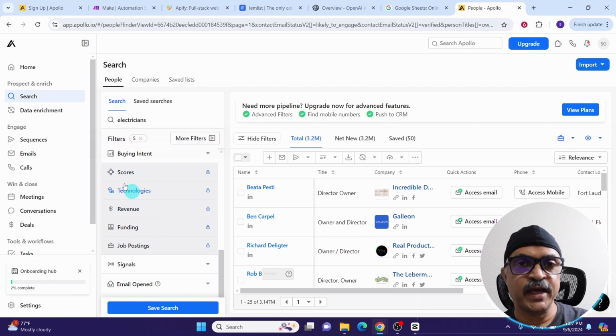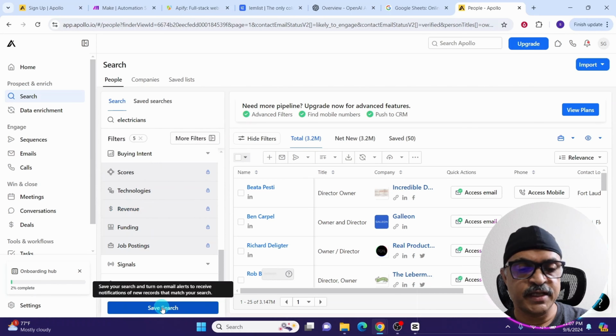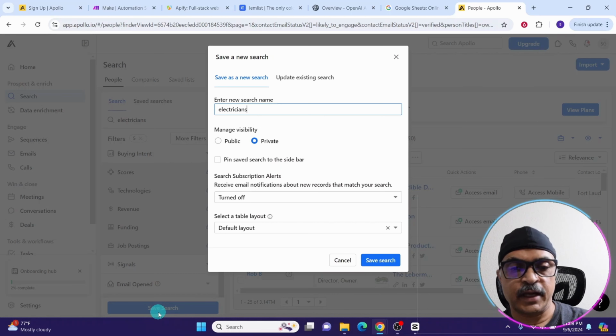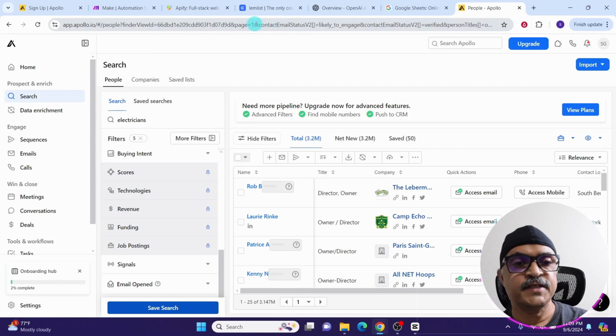When you're done applying all the filters, click on this save search button here. You can give a name to your search criteria. I just typed in electricians. Then you can toggle this manage visibility, public or private. Then you can click on this save search button. Notice that this URL is constructed with our search criteria. We will need to copy this URL and use it in the Apify setup that we are going to do now. Now let us look at the Apify setup.